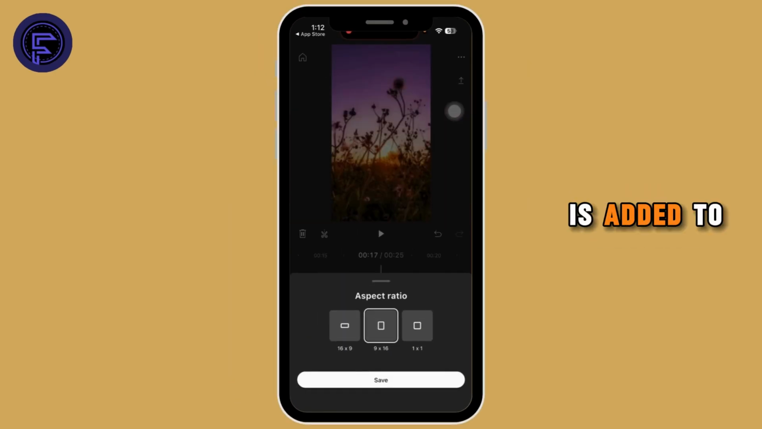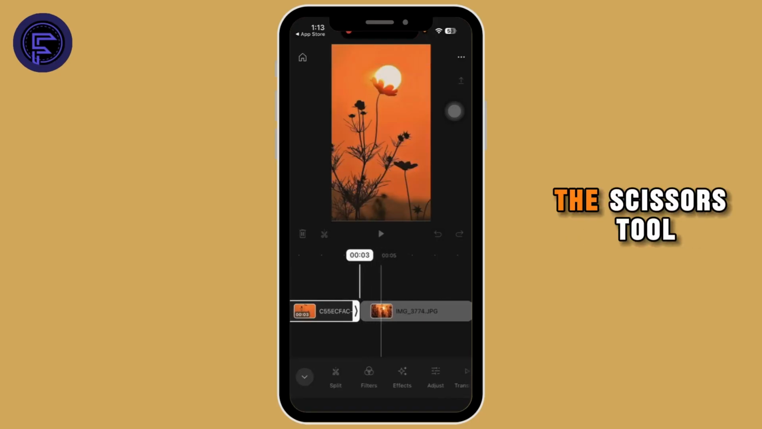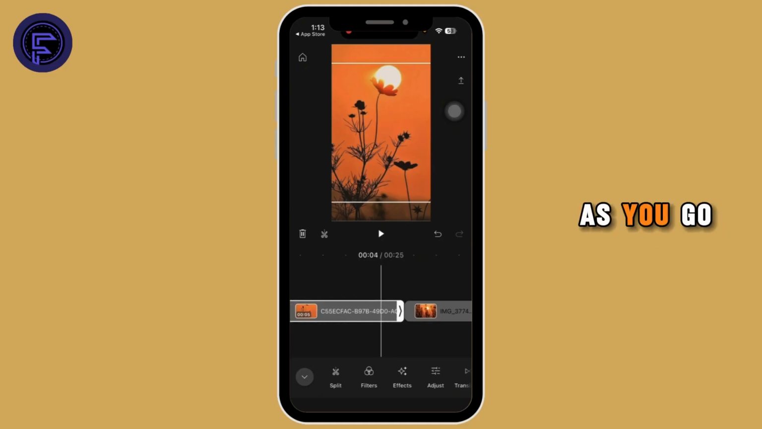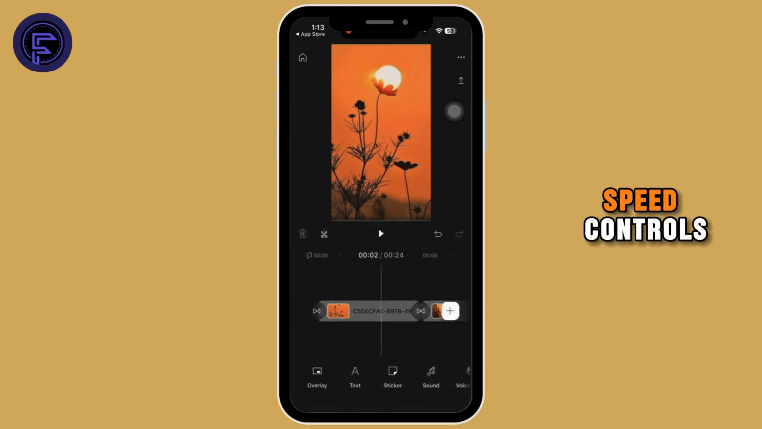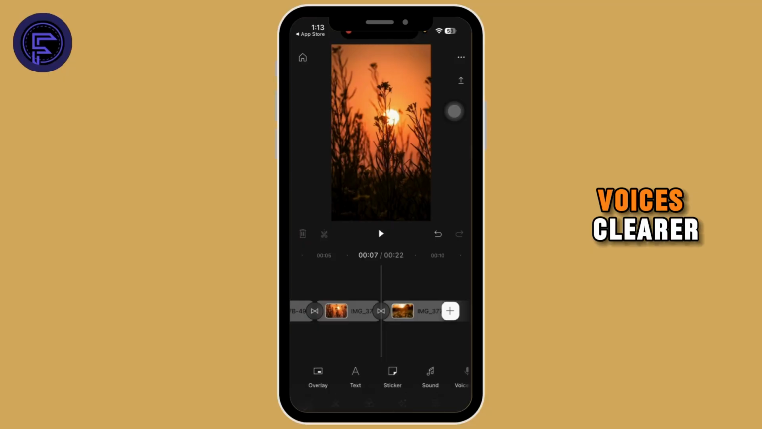Once your footage is added to the timeline, you can trim clips by dragging the edges, split them using the scissors tool, and preview everything as you go. This app includes filters, effects, adjustment tools, speed controls, and an audio cleanup feature to reduce background noise and make voices clearer, along with options like rotate, replace, rearrange, delete, and duplicate.